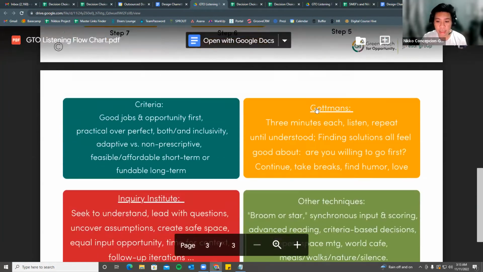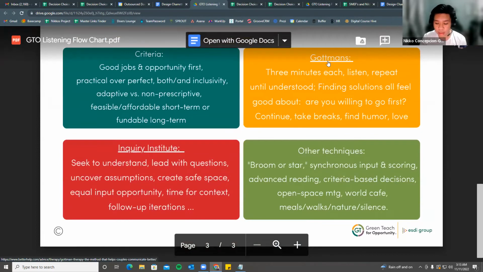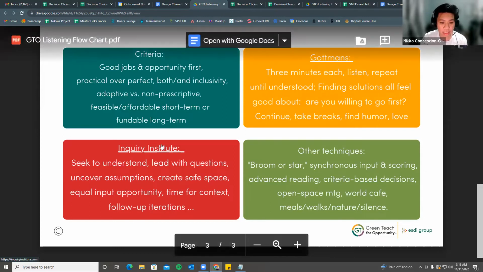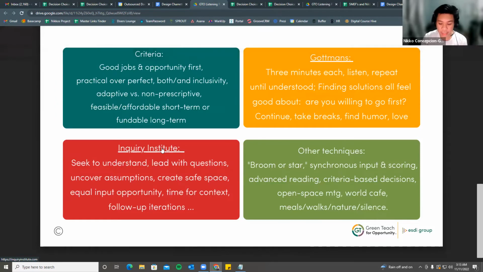For our techniques, we are using Gottman's: three minutes each, listen, repeat until understood. This is a method for couples to increase positive communication, develop mutual respect, and promote understanding. We are promoting it during our design charrette. And the Inquiry Institute is about engaging in open-minded and open-hearted inquiry with our team members to create results and improvements of our tools and our modules.